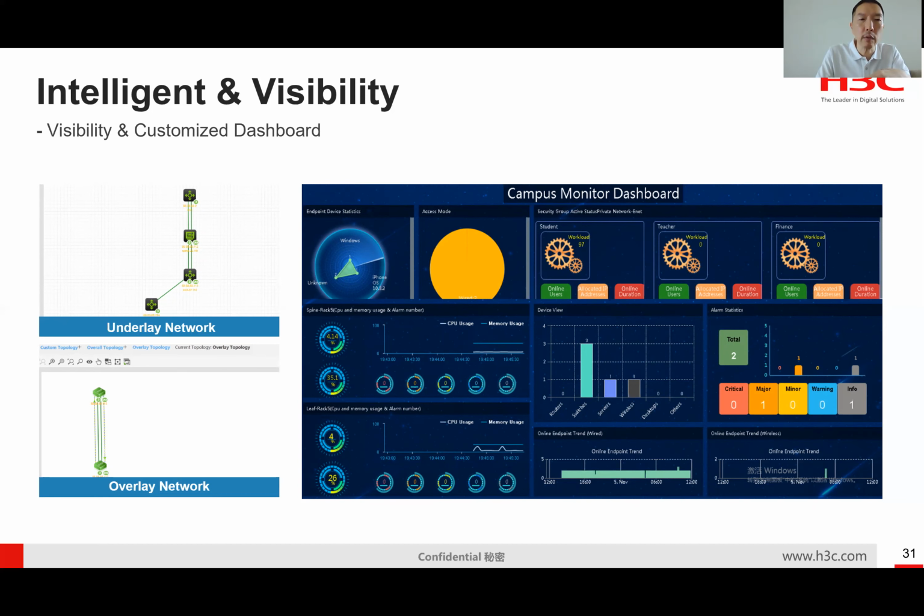If nothing is going wrong, most probably it's a device problem. So this kind of tool will help the network admin, even the IT admin, to troubleshoot the issues in a more visible way, rather than using the traditional way to solve the problem. On the left-hand side of the screen, you can see we can show the underlay network and also the overlay network connectivity, status, and network health.